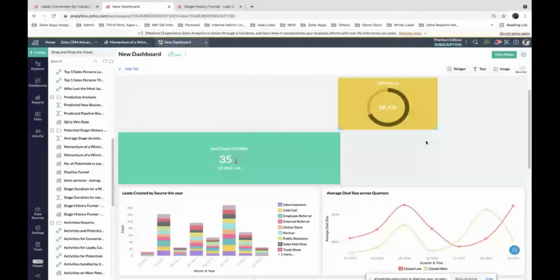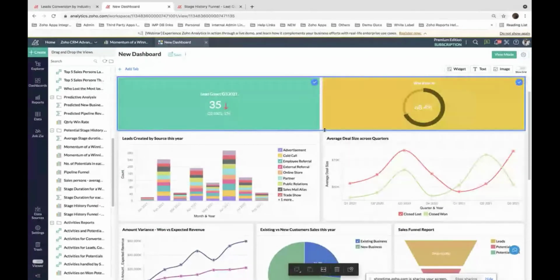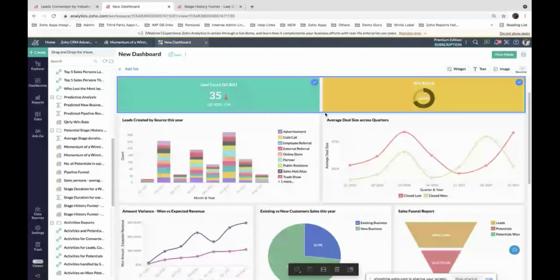So like this, you can just keep adding as many widgets as you want onto the dashboard. Again, fit to width, resize if you want to, reduce the size a bit.